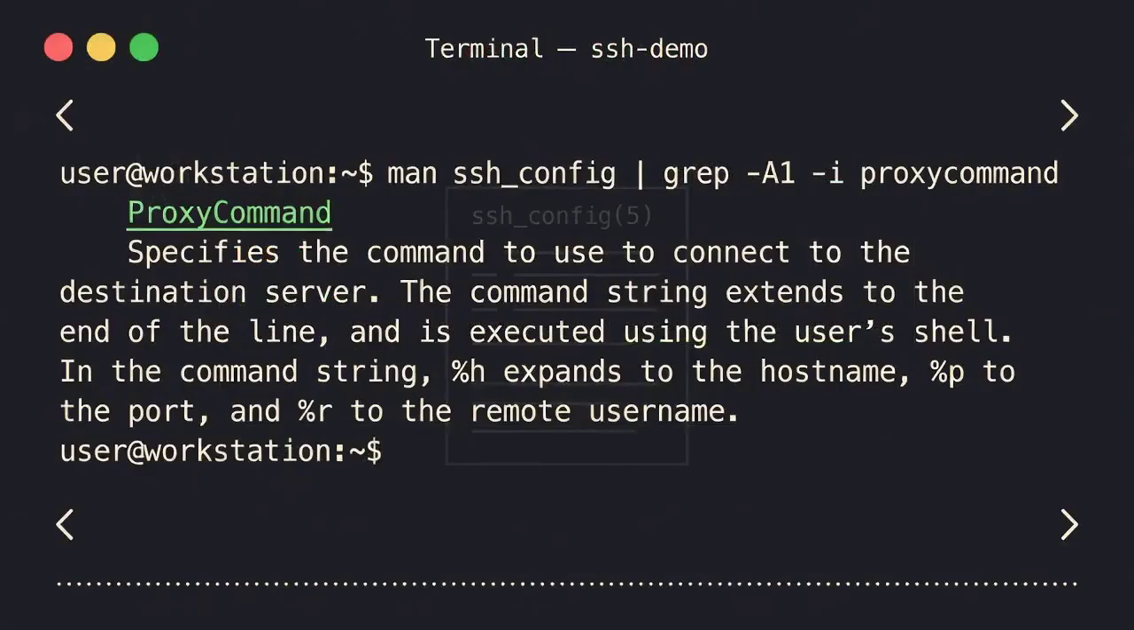Finally, we look up what ProxyCommand actually does by grepping its entry in the ssh_config man page. The -i flag makes the match case insensitive, and -A1 also prints the line that follows the match so we get the full description, not just the heading.